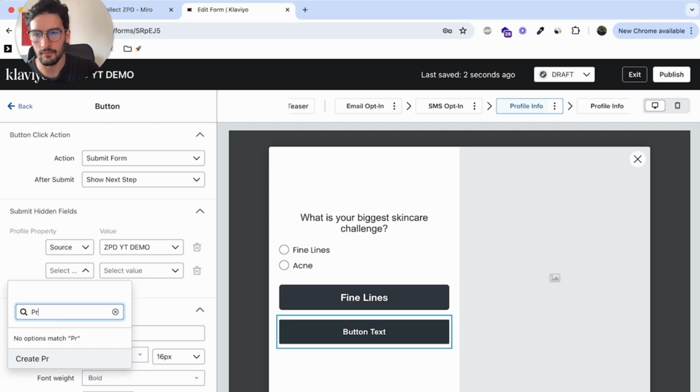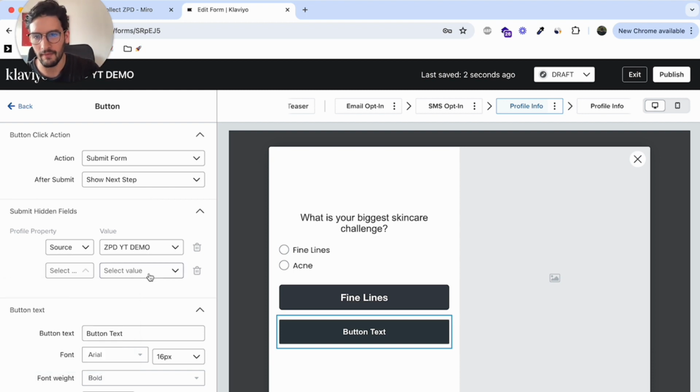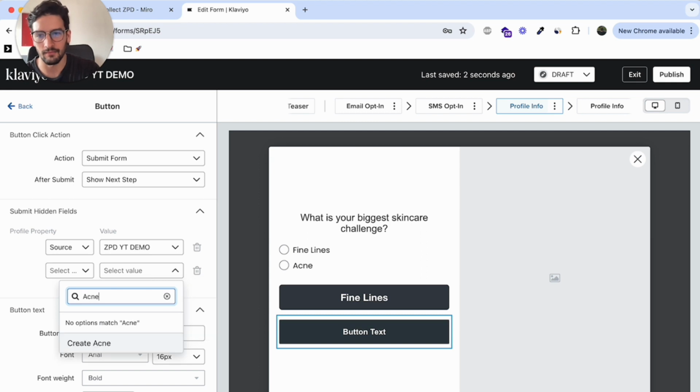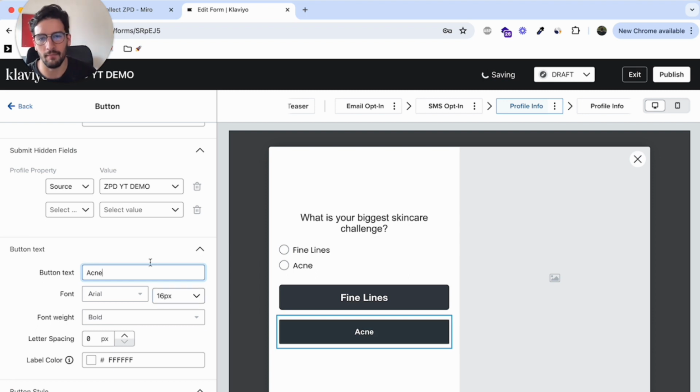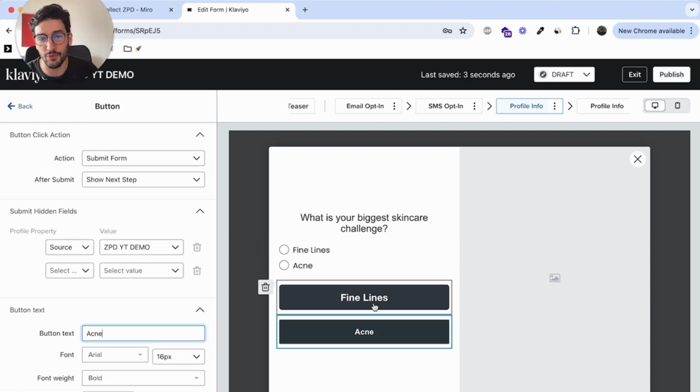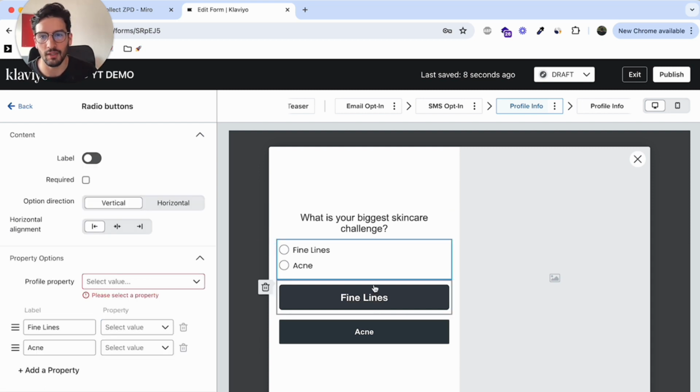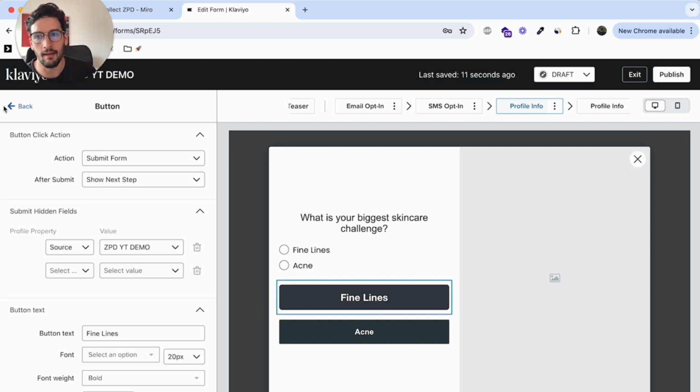But again, profile property, problem, and then select value. In this case, it's gonna be acne, right? And then the button text is gonna be acne. Of course, you have to format it correctly and make sure it looks better. But the reason why, again, I use buttons typically instead of these radio buttons right here is because it looks better. It's more personalized, okay?